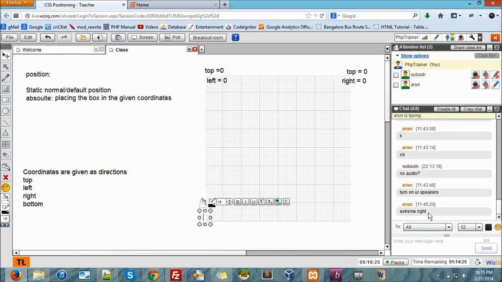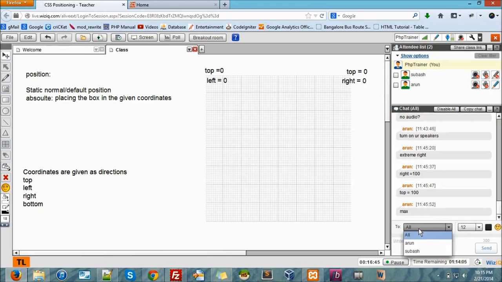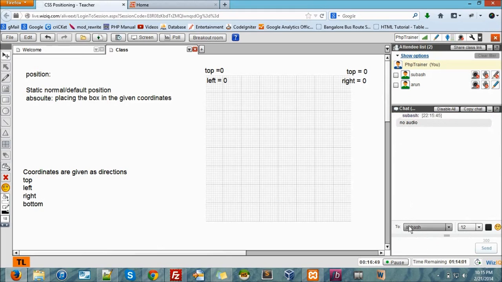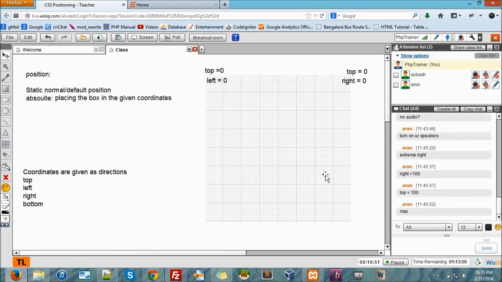You can't hear me? I can't. I don't know. I think everything's right equal to 100. And what is top? Top equal to 100. Fine. Great.